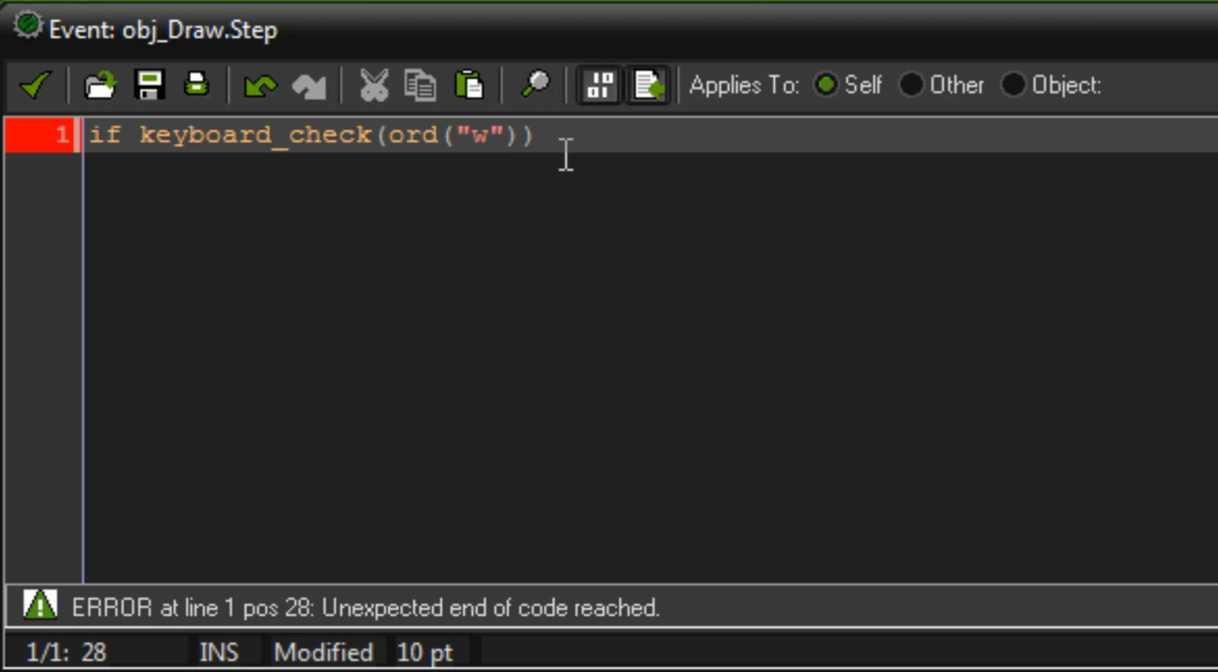For whatever reason, I don't know why, but you have to use the capital when using the ORD function, so it has to be a capital letter. I don't know why. If I did, I'd let you know, but I don't, so sorry about that one. But yeah, it has to be a capital for whatever reason. So as a function, if keyboard check ORD W, but I'll take it back to space just because that's what we want to check. But just remember, for checking for letters, it's ORD, open bracket, quotation mark, whatever letter you want as a capital, quotation mark, close bracket.